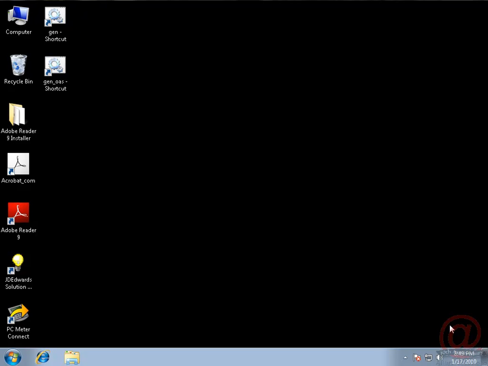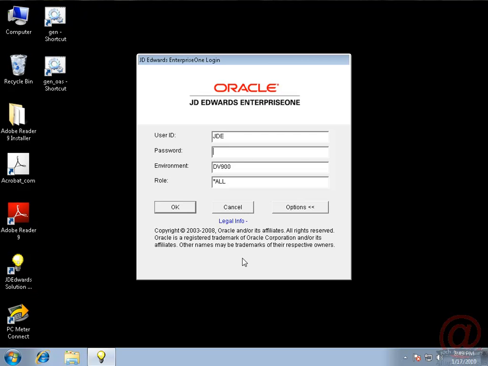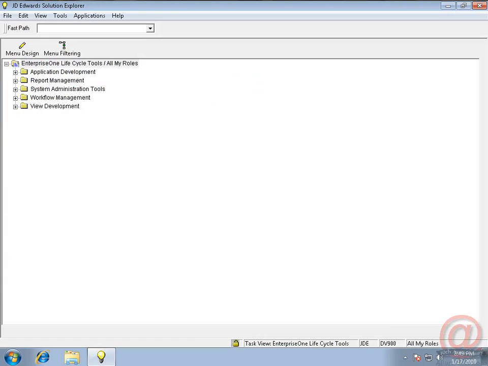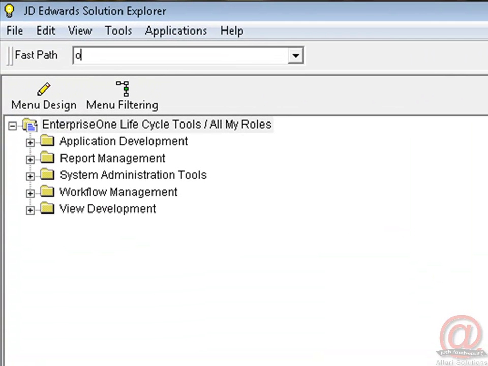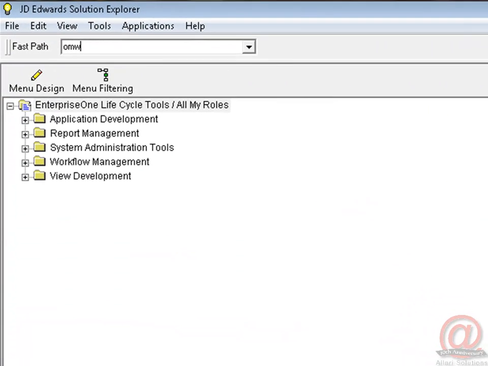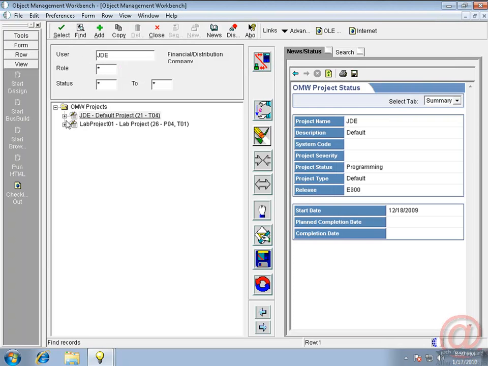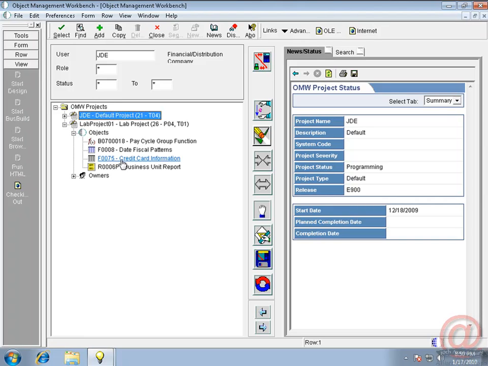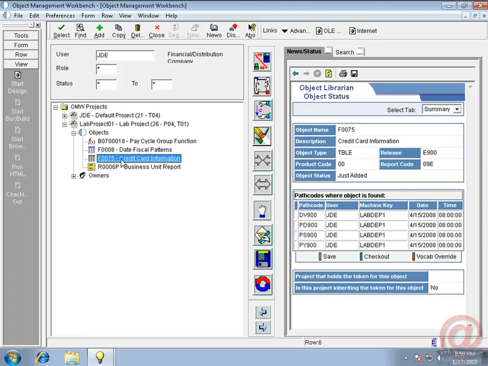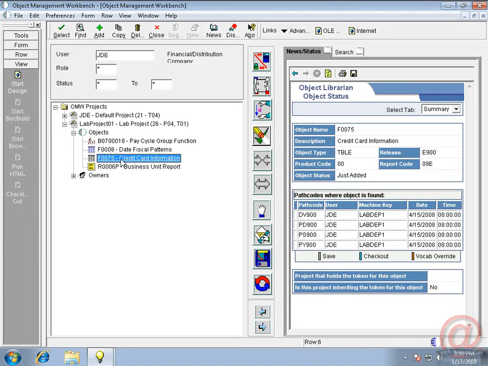Now the first thing we want to do is to sign into a FAT client and then log into EnterpriseOne. Next, we want to navigate to the Object Management Workbench. We're going to type OMW into the fast path and enter. Now we want to find our project that contains the table that we are generating. We'll want to expand the project and then Objects and highlight the table we want to generate.